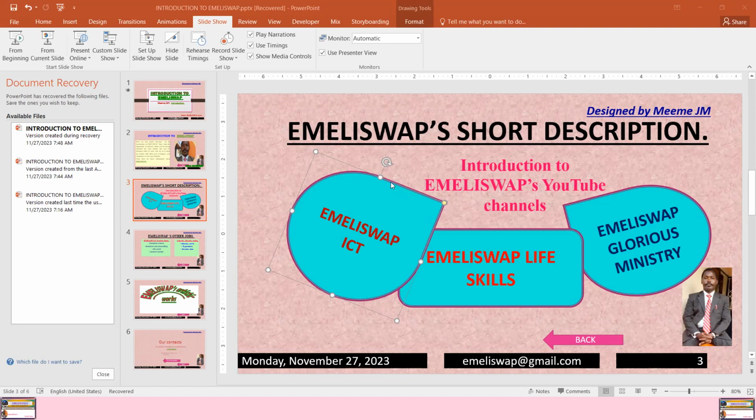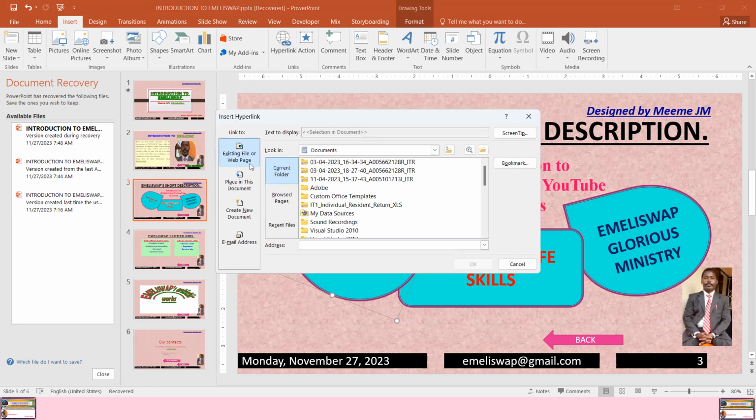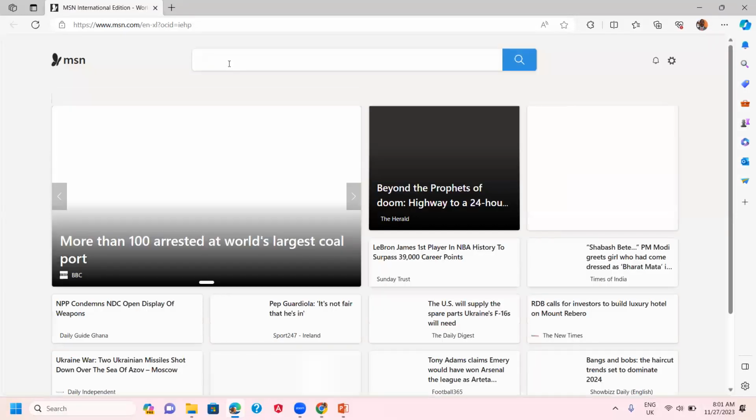To do that, I'm going to click on the first object, MLSwap ICT, and then click on Insert, and then Hyperlink. From there, I'm going to select the option for existing file or web page, link to existing file or web page. And then I'm going to click on this button for Browse the Web. So let me click it. And then you wait. Remember, you must be connected to the internet.